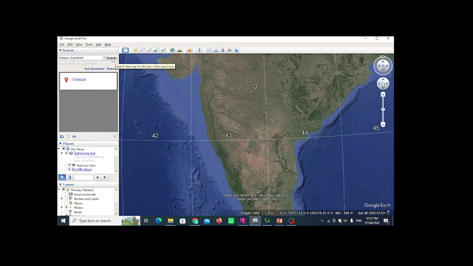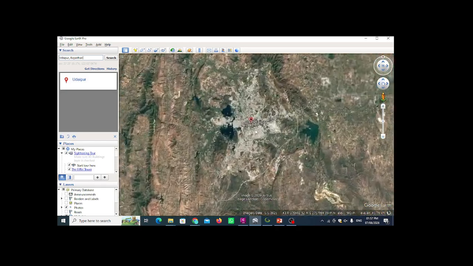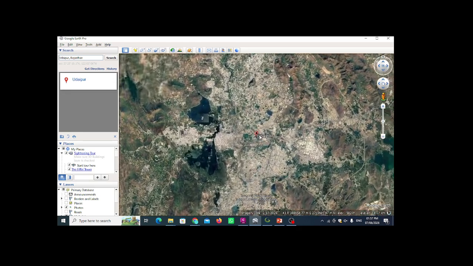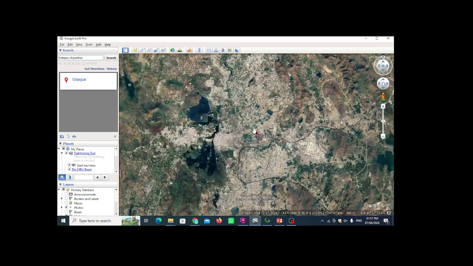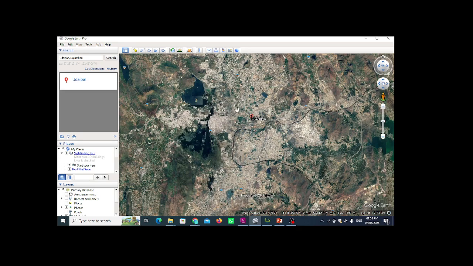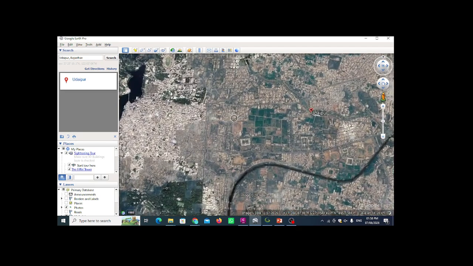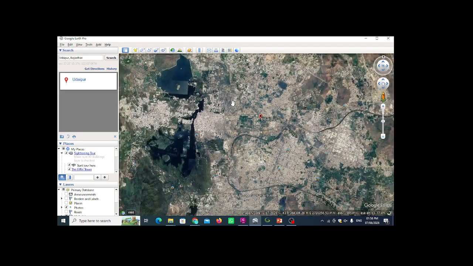As I click on the search, the location of Udaipur, Rajasthan is shown. Now we have a mouse, and when we move the mouse, the arrow is moving. When we scroll the mouse, you can move up and down the map. When you right click the mouse, you can zoom in and zoom out.